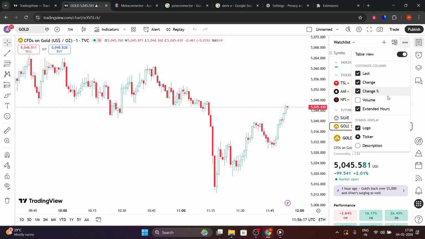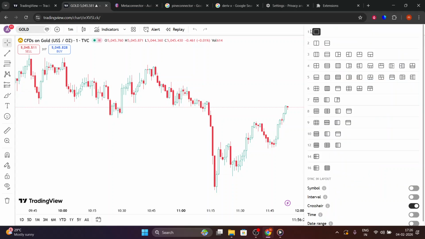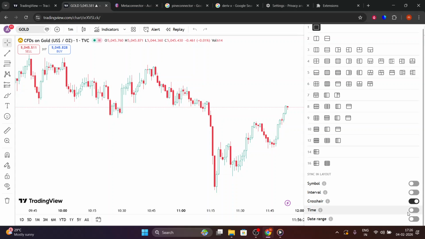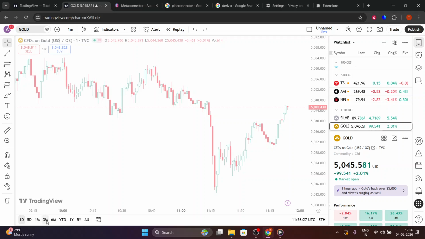Next, go to the top toolbar and click the current time frame. This is the button that might say something like 1D, 5 minutes, or 1 hour, depending on what you last used. Clicking it opens a menu of intervals.